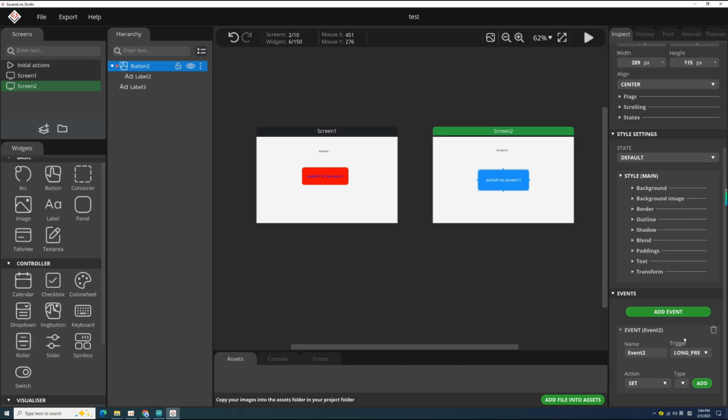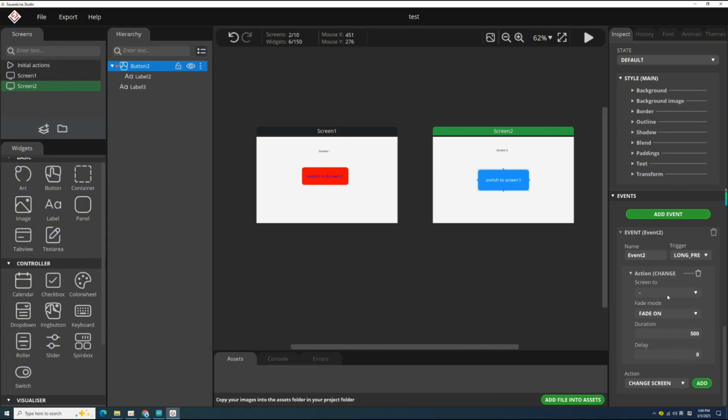But I want to change the trigger method to Long Press. The action will still be switching screens. Click Add. Then fine-tune the action settings: switch to Screen 1 and change the fade mode to Move Left. This way, when I press the button, Screen 2 will slide out from the left and Screen 1 will slide in from the right.